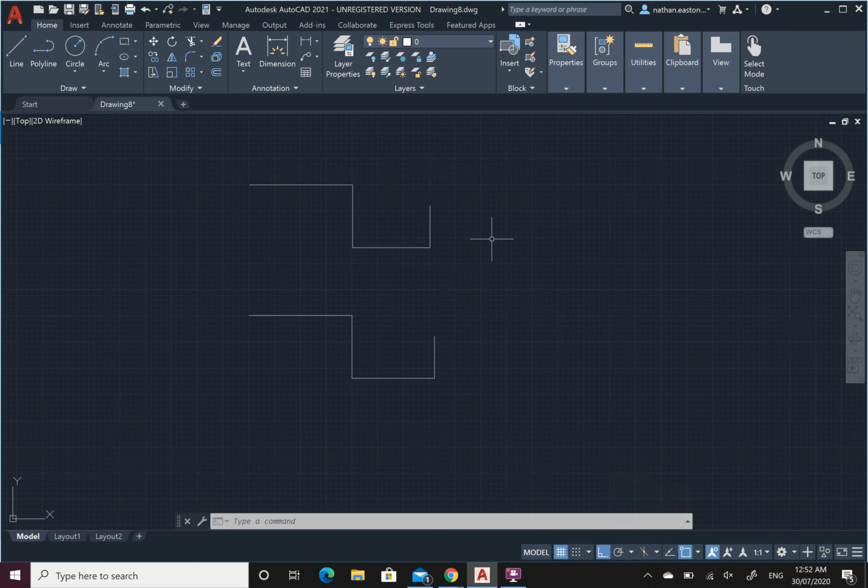To pick all of these lines, this selection cursor is very useful. As opposed to clicking one at a time, if I click here and go from right to left, it's going to show me a green box. Everything this green box touches, it will select. So if I click through here, it crosses 1, 2, 3 lines, so all 3 of them will select. So 1, 2, 3.